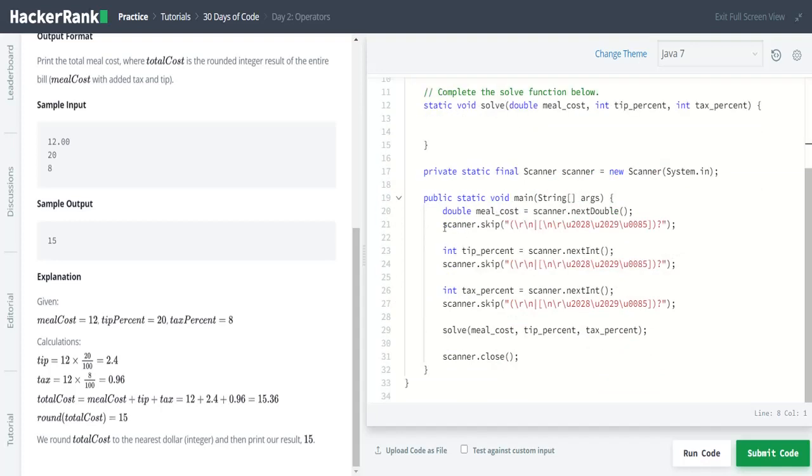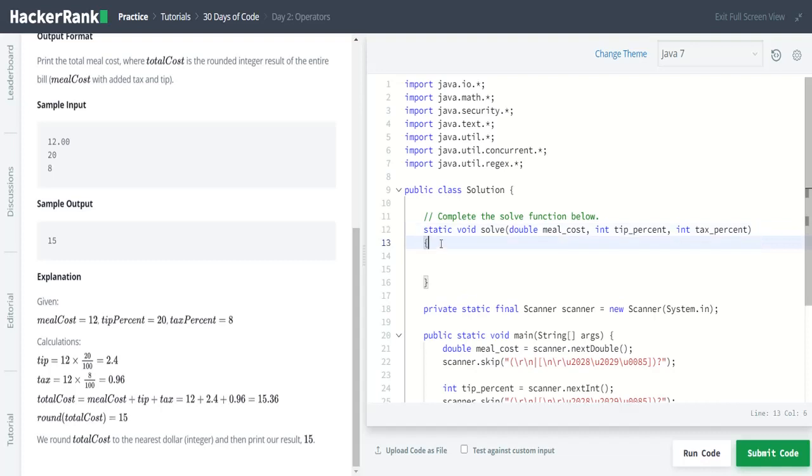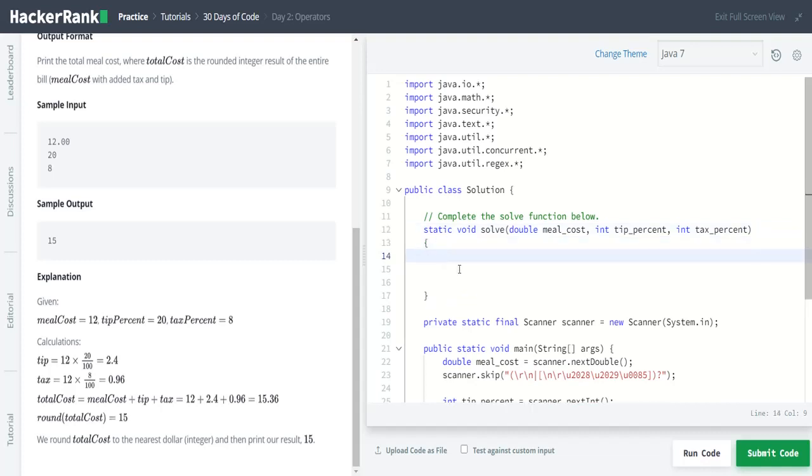Just don't get confused with these scanners, just ignore this one. Basically, import java.io is for input output, then the mathematical function, security, text, and util. Util actually has all these functions they have given like this. Let it be. Here the public class Solution is the class. Inside this they have given the solve function below, so our work starts here. Inside this function we have to type the code.